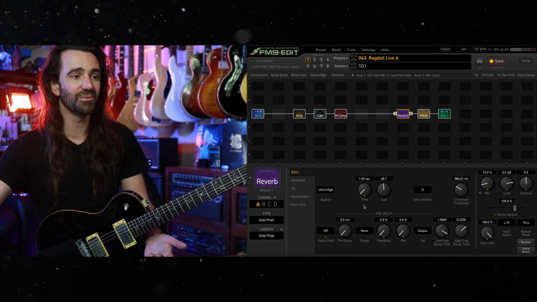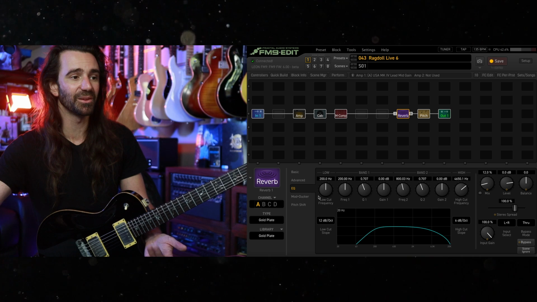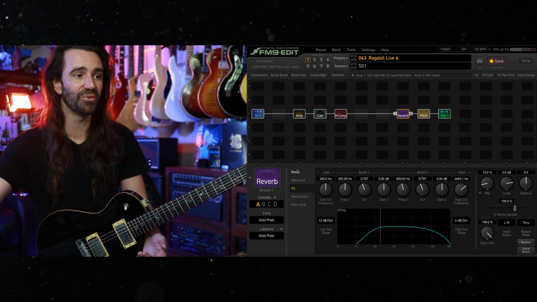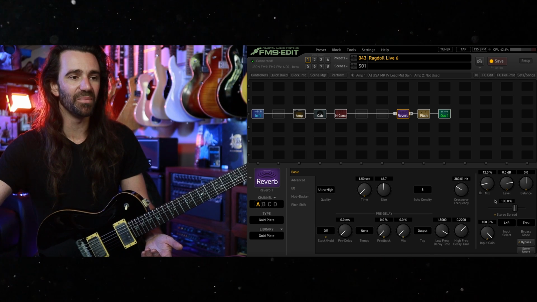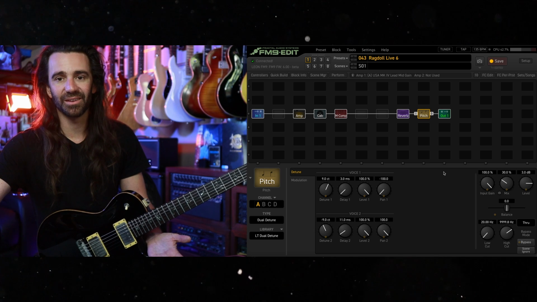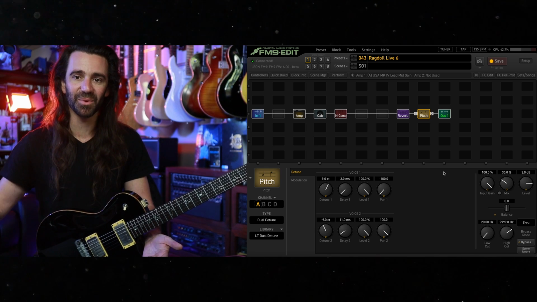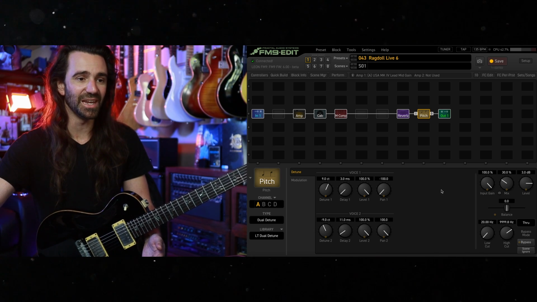So I'm using the gold plate, 1.5 seconds of reverb. I've cut a little bit of low end out of the reverb using the EQ section, and the mix is quite low. Then your kind of typical Eventide style, 9 cents up, 9 cents down, stereo detune over here.